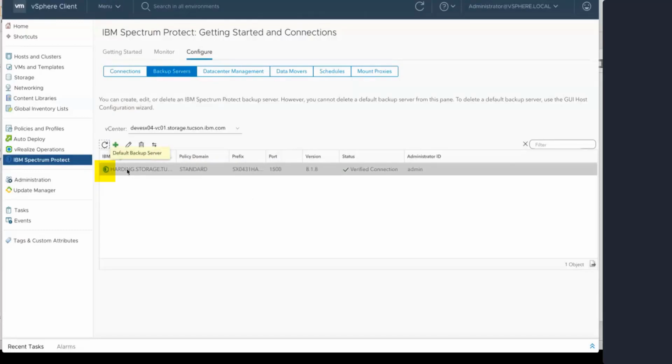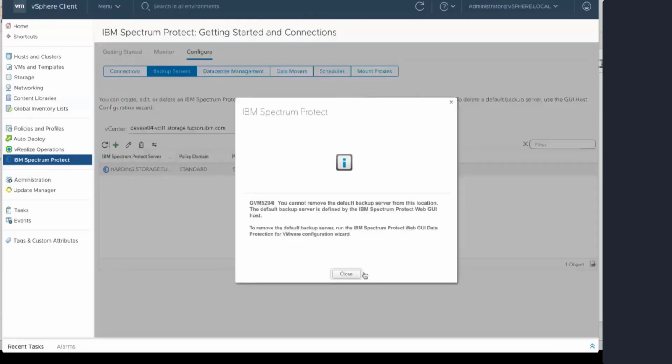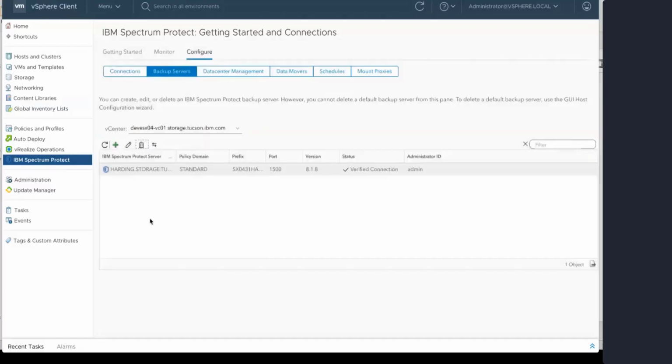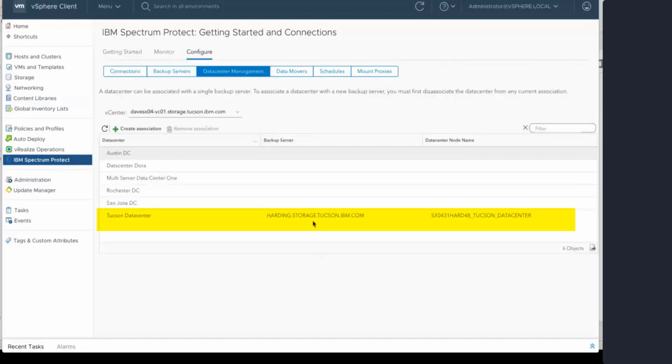Notice the icon in front of our default backup server. This just designates it as the Spectrum Protect default server. This server cannot be deleted, so if you did try to delete it, you would get this error because it is the default server.